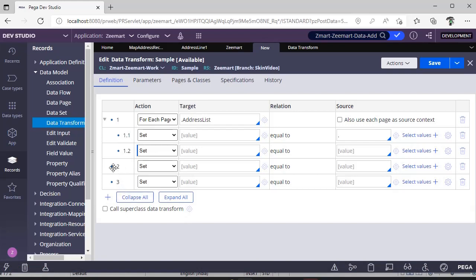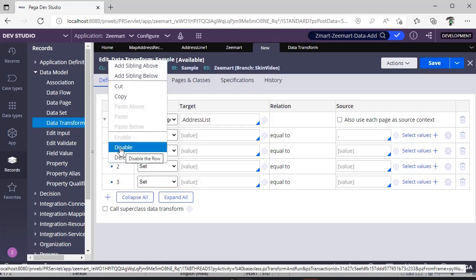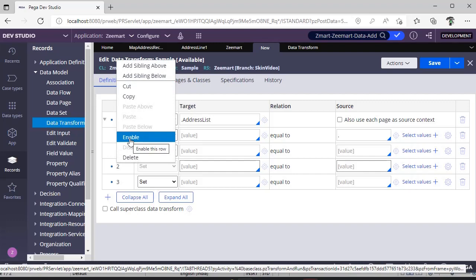Okay, here you set some value and you feel that value might be required or may not be required, and you're not sure about that. In that scenario you can just go for disabling the step in the data transform, so that while executing this respective data transform, the disabled steps will be ignored from the execution process. Now I'm again enabling it.